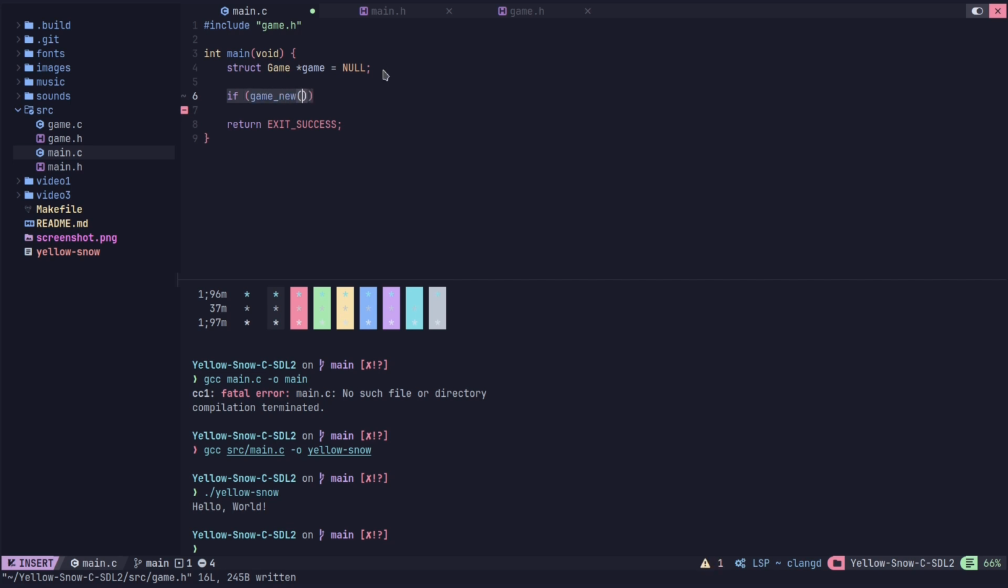So game new, and we have to get the address of game. We already have game as a pointer up here, but we need a pointer to a pointer, so we need the address of game. That's for the new function. And then I'm going to use the logical OR and do the same thing with the run. So it's going to run game new first and then game run. And if either one of those fails, this if statement's going to be triggered.